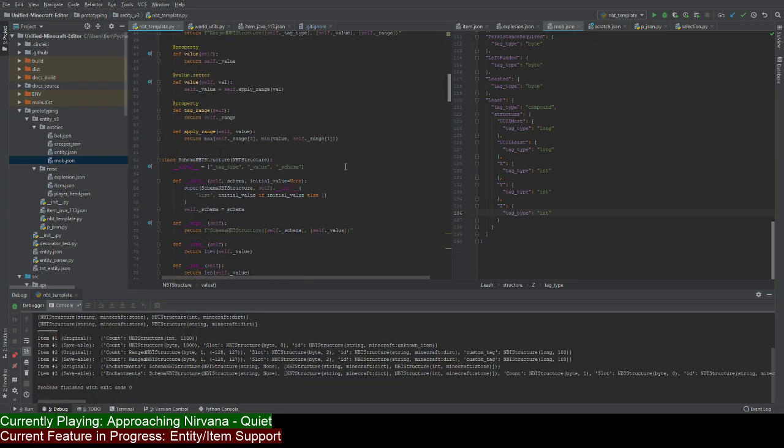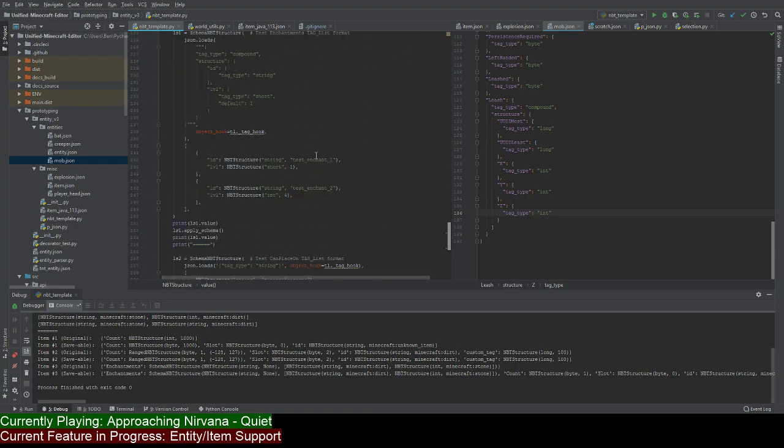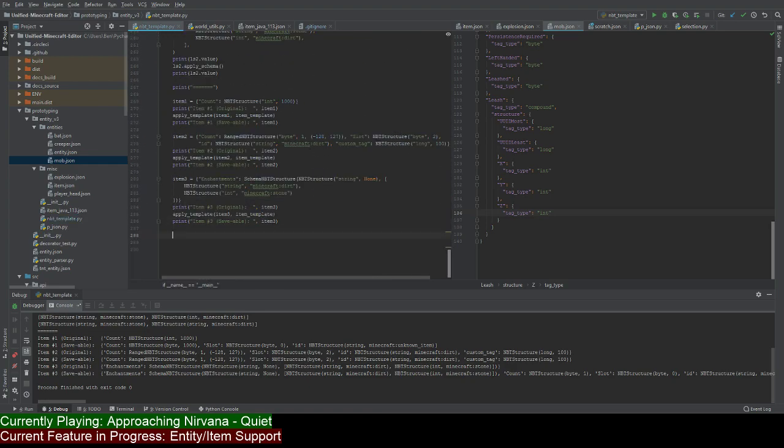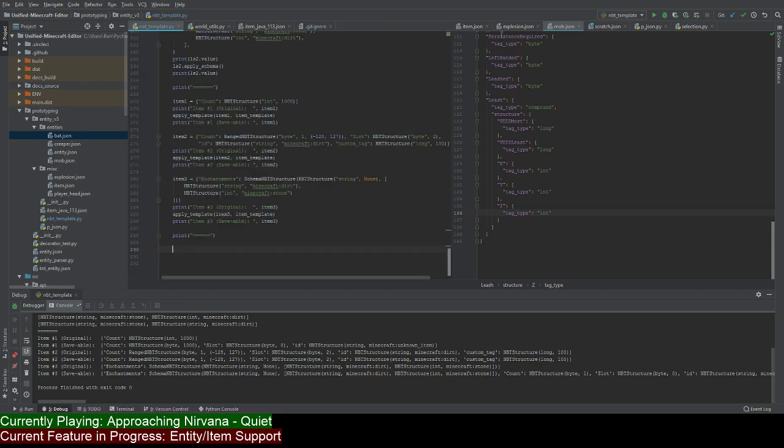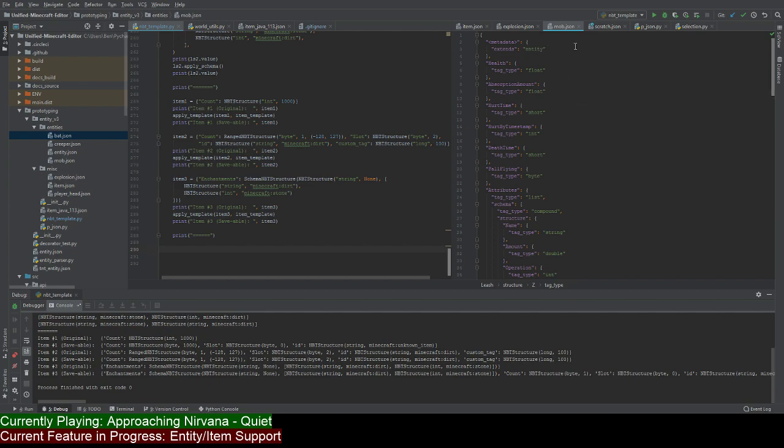Alright, so I think that's all good. We're going to test out the bat. So this is the first test of a nested hierarchy. Currently the bat extends the mob definitions. The mob definitions extend entity, and the NBT doesn't extend anything. So we're going to see, hopefully, that works.